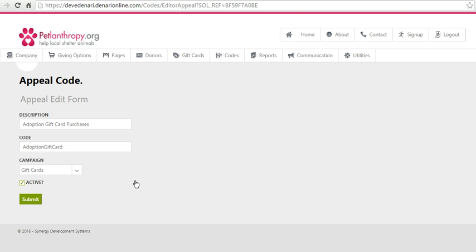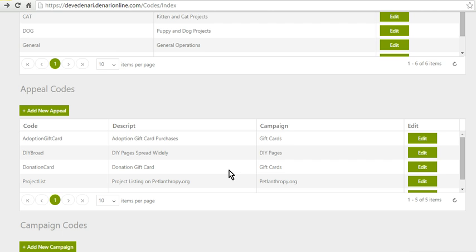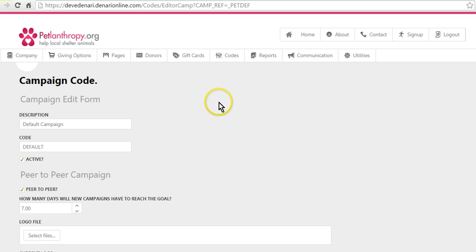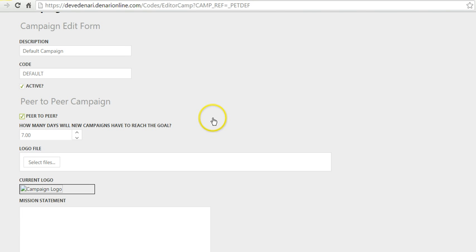We can create campaigns from the same page, so let me back up to that page again, the Codes page. And down below we have the campaign codes, and again I'll just edit one that's already here. And again we have the description field, the code field, and the active checkbox. On this page we also have the peer-to-peer fields, and we'll cover that in a separate video.